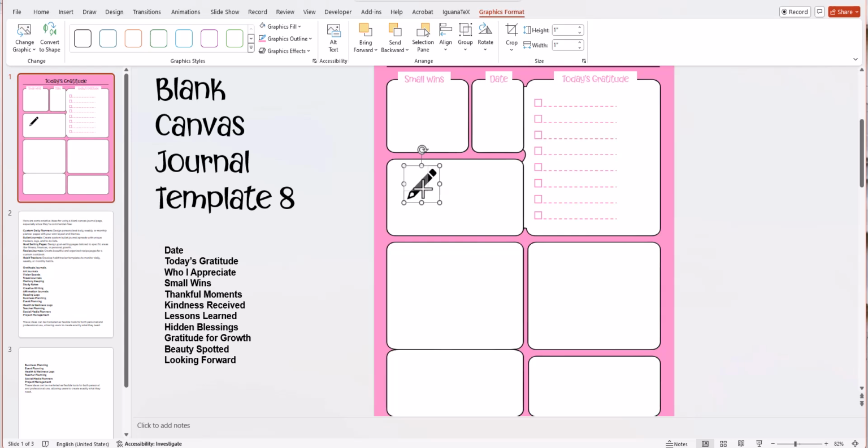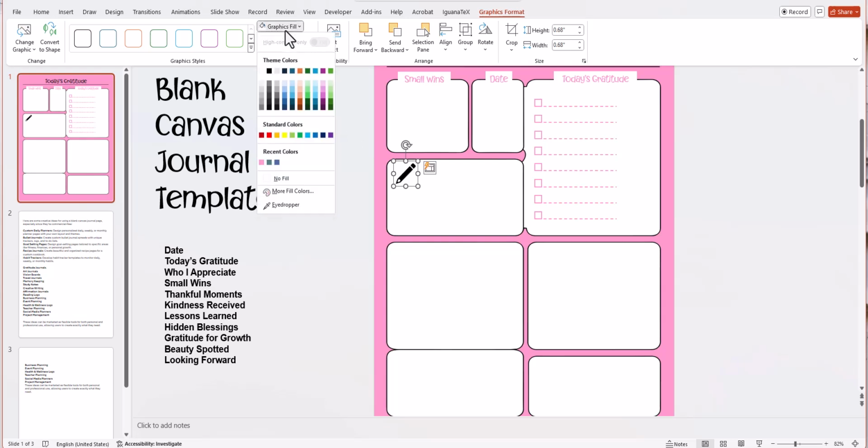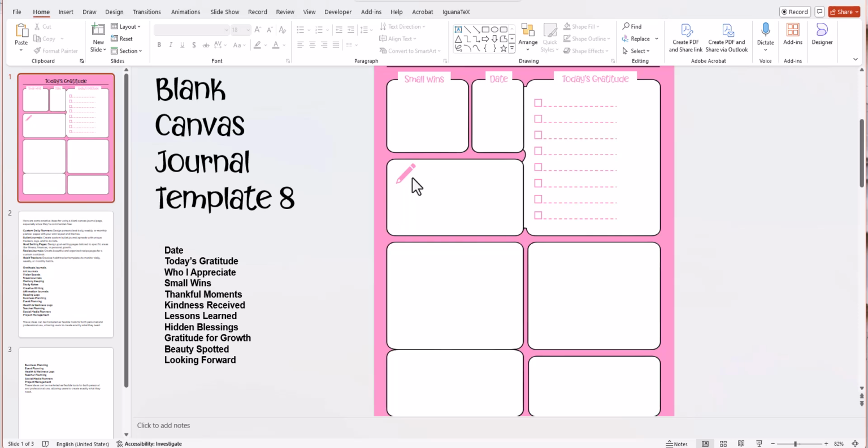There are tons and tons of icons, by the way. I just picked this one randomly. I can make it, so let's say that I want this to be filled. There you go. You can make it any size you like. You can drag it anywhere you want. And that's pretty neat.